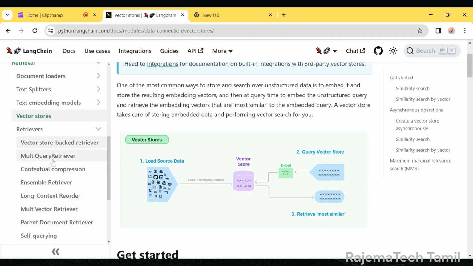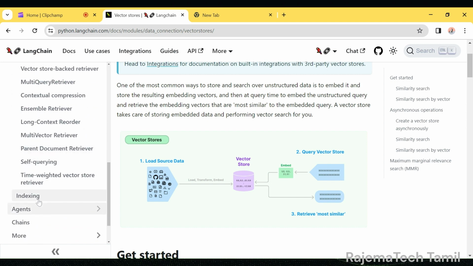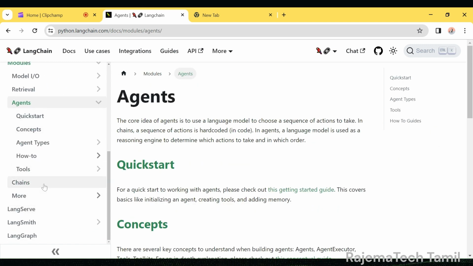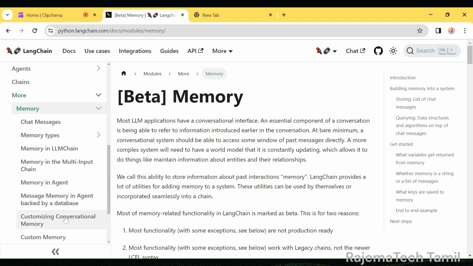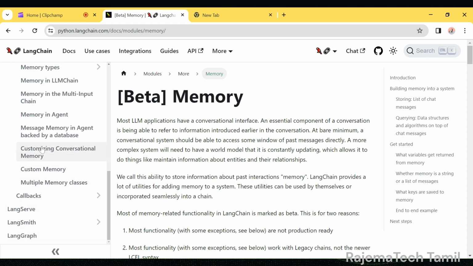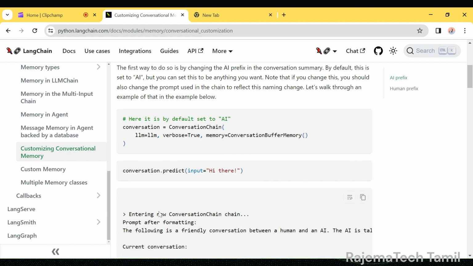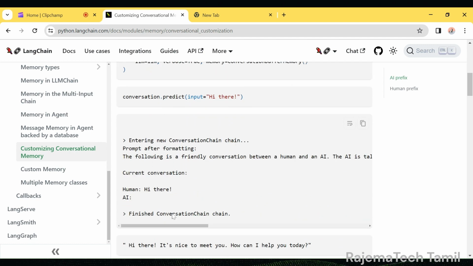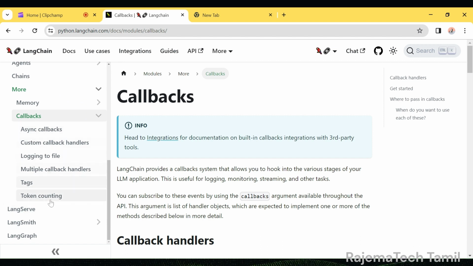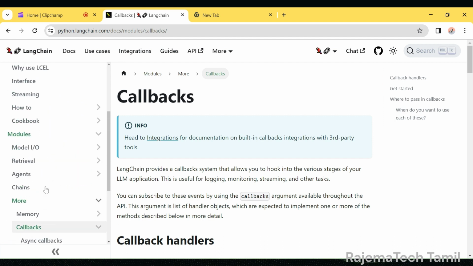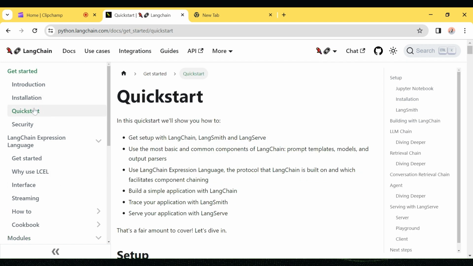Okay, and we have a lot of chain types. You can try the chains one by one, and agents are also there. If you want to add memory or chat history, you can add conversational memory, customizing conversational memory. If you want to add any previous chat history, that also we can add. You can try it out here. And also some callbacks are available. You can just go through the documentation and start your journey with Langchain along with the OpenAI model.